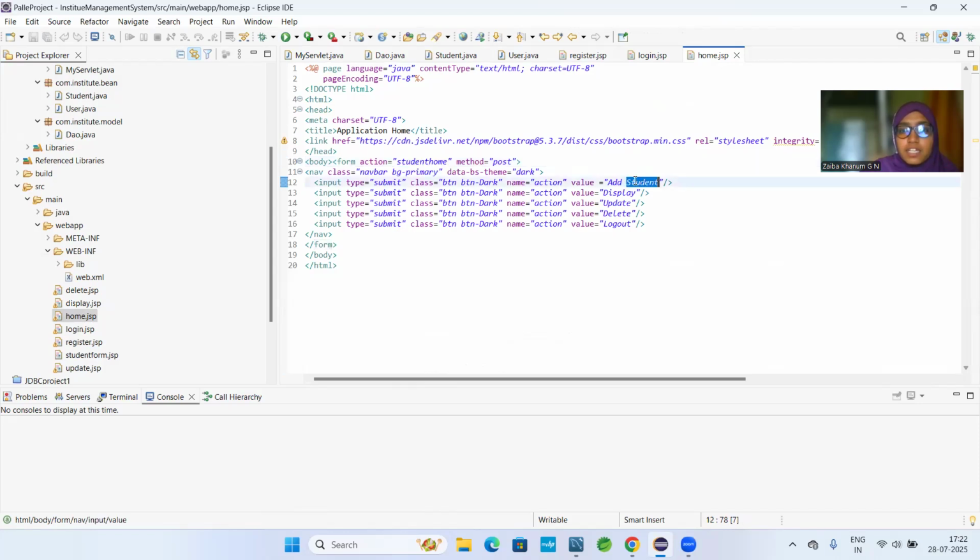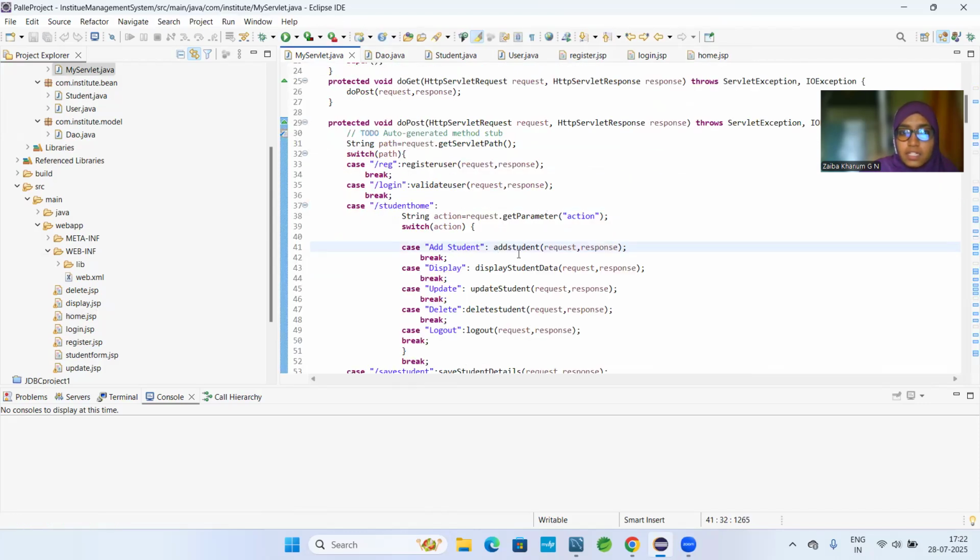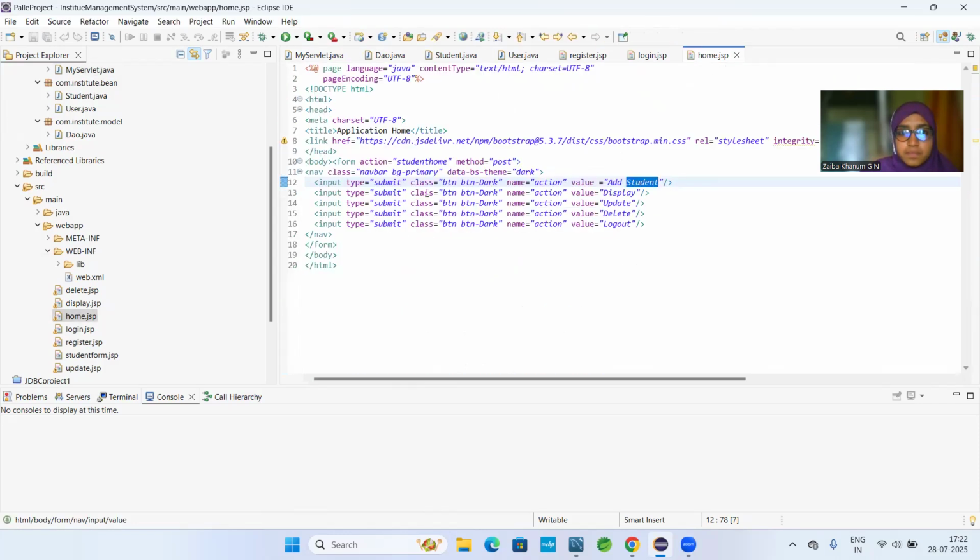If I need to add, when I click add student, it should go to the add student URL. It comes to my servlet and goes to the add student method. From that method, it goes to the student bean class. From the bean class, it goes to the DAO class, and does the business logic. Similarly, the other four also work.